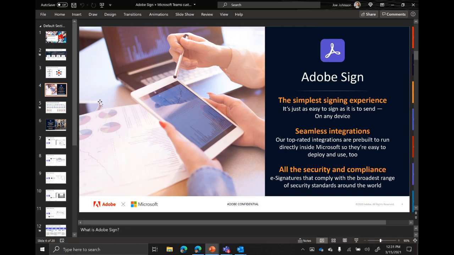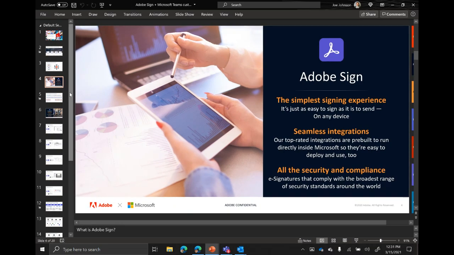With Adobe Sign, I want to talk through this a little bit first through PowerPoint, and then show what this looks like in a Teams environment itself. But obviously, there are a lot of purposes for signatures across different types of documents for different types of criteria.